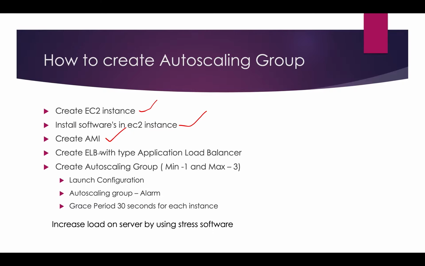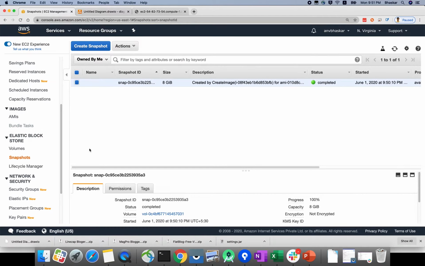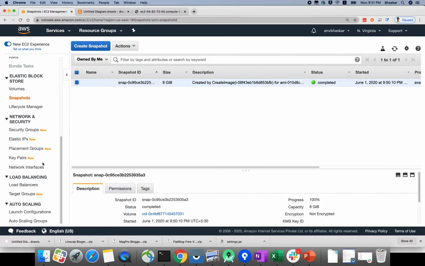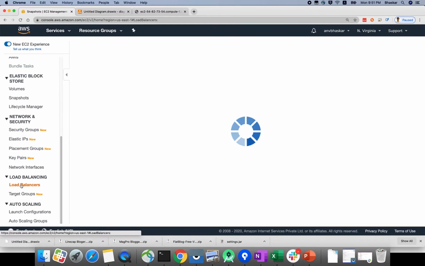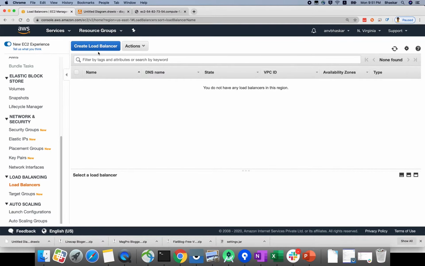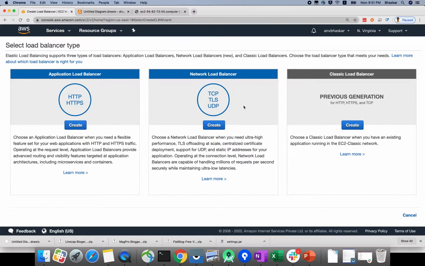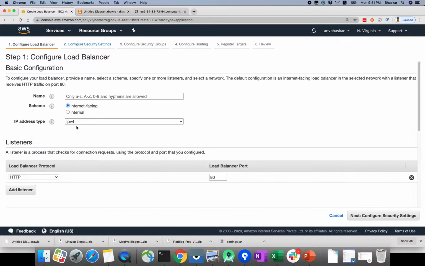Now create an elastic load balancer with the type Application Load Balancer. Here go for load balancer, then create load balancer. Previously I explained the Network Load Balancer, for ultra high performance, if you want to handle millions of requests per second. If you are deploying any application, this is the best approach. It's stable, and Amazon also suggests using this load balancer. Create load balancer.